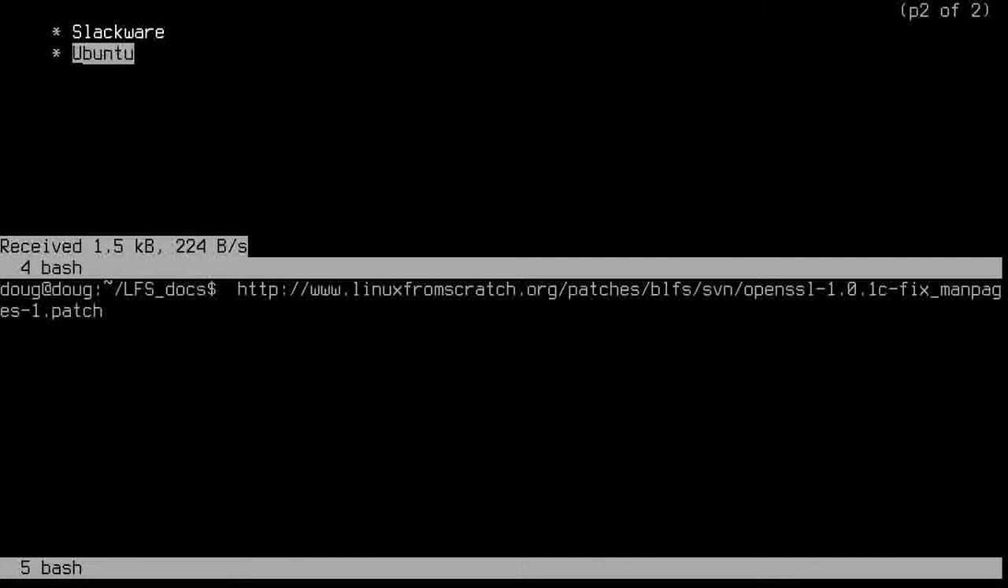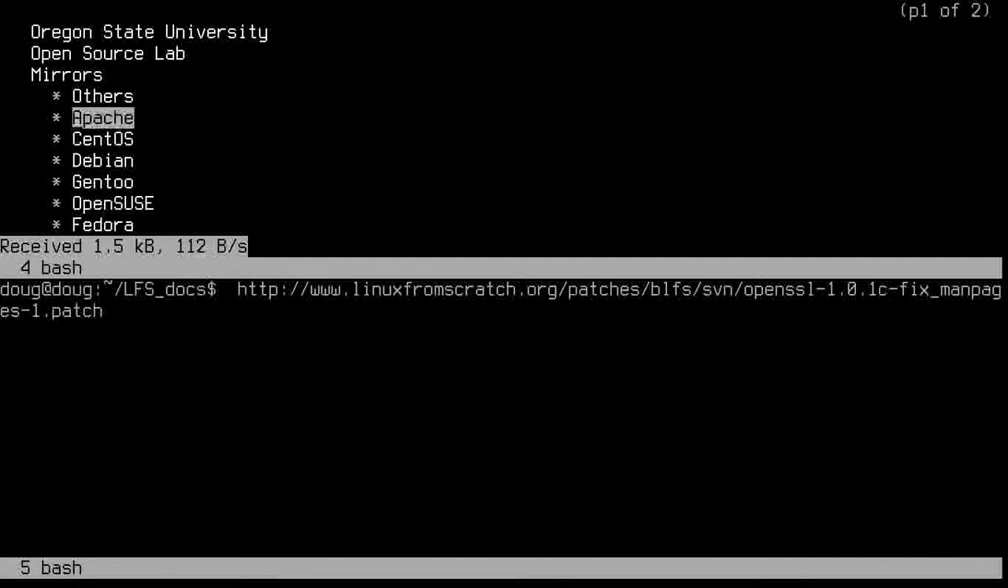Bytes a second. Look at that incredible speed. Slower than molasses, man.